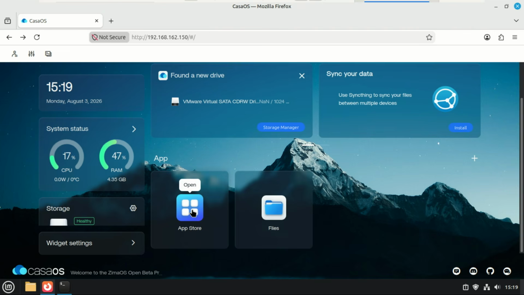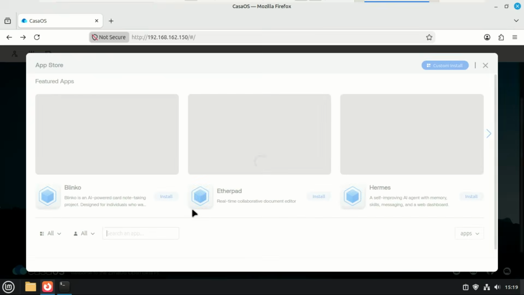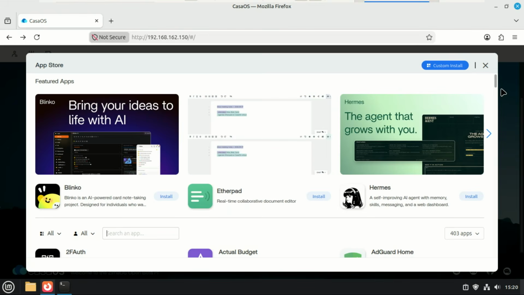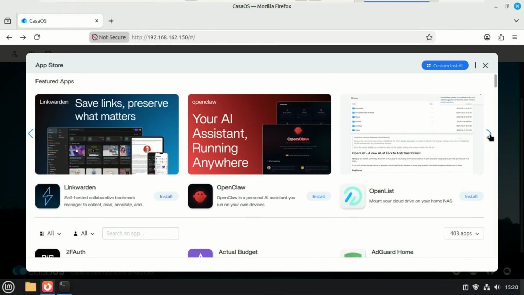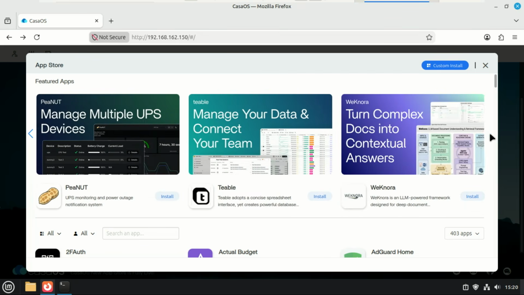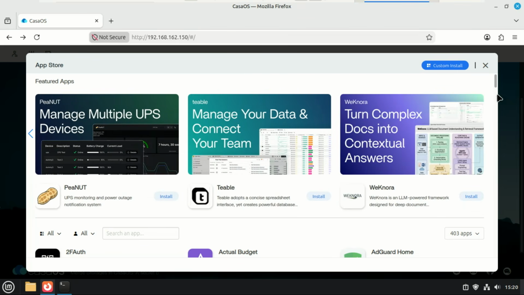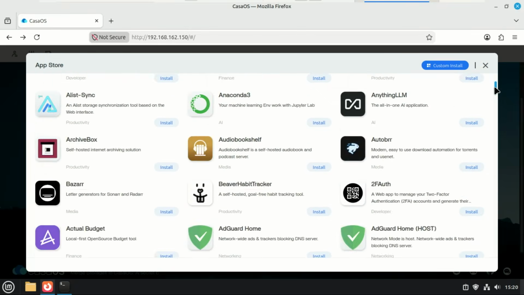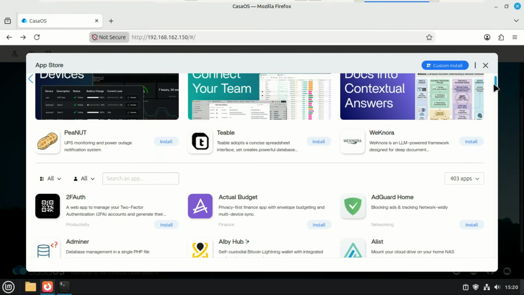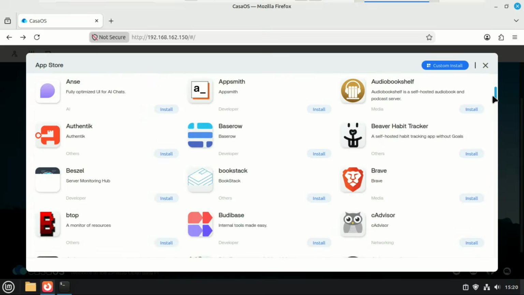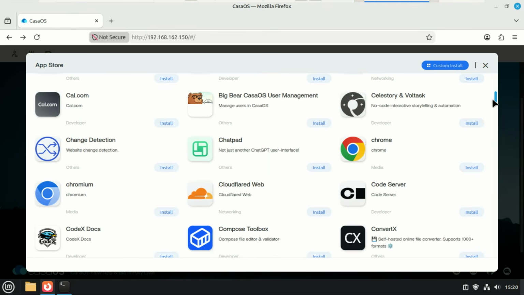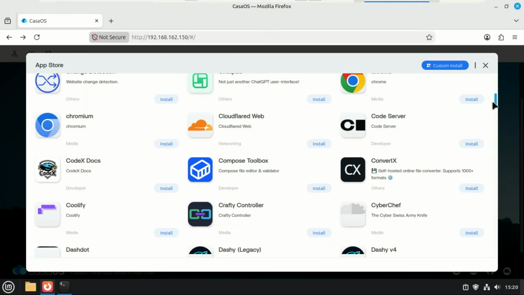Now let's move on to what is probably Casa OS's biggest feature, the App Store. This is where you can browse and install hundreds of self-hosted applications with just a few clicks. There are over 100 applications available covering everything from media servers and cloud storage to home automation, password managers, databases, developer tools, and much more. Finding an application is easy. You can browse by category or simply use the search bar to look for the one you want.